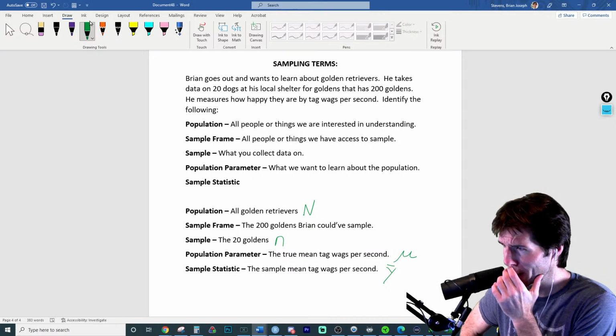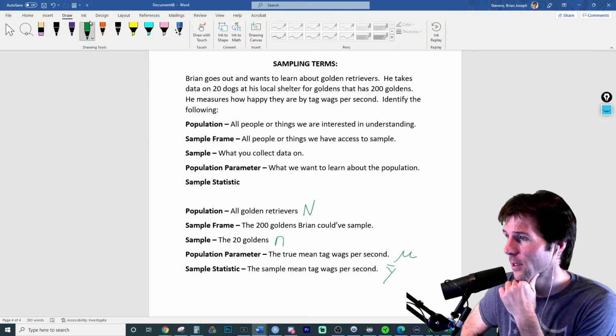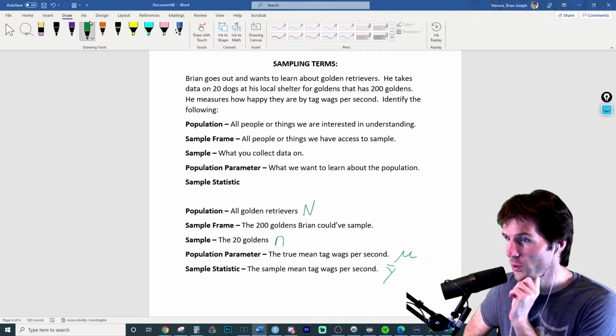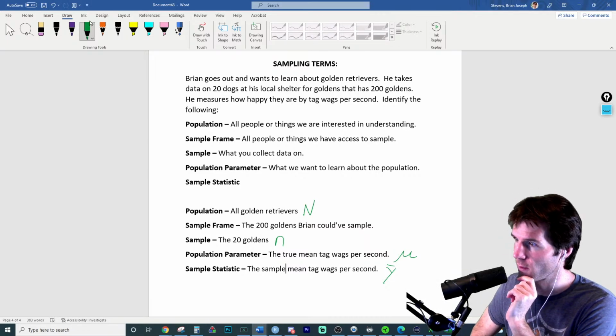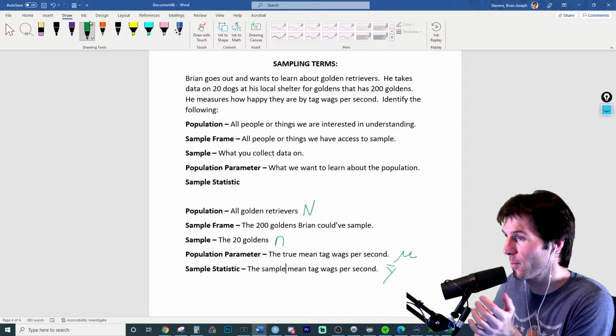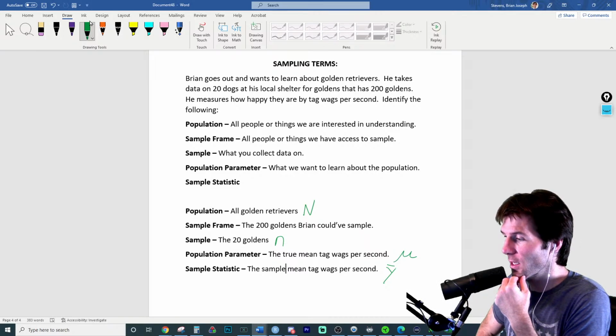Sample frame, I don't think it has a notation. I don't know, we'd have to look it up. I've never used notation for sample frame. But those are the notations right there. That is not capital N, normally distributed. That is just an N for population size, which would be how many golden retrievers there are. Any last questions on this?